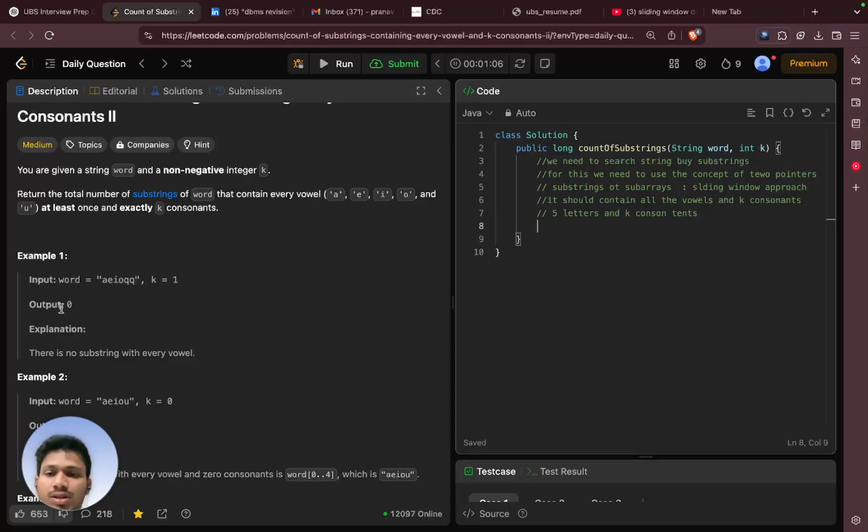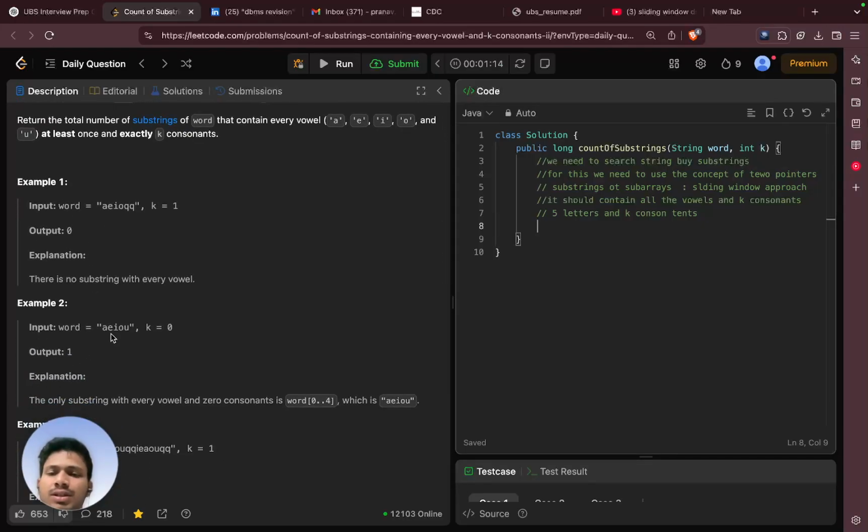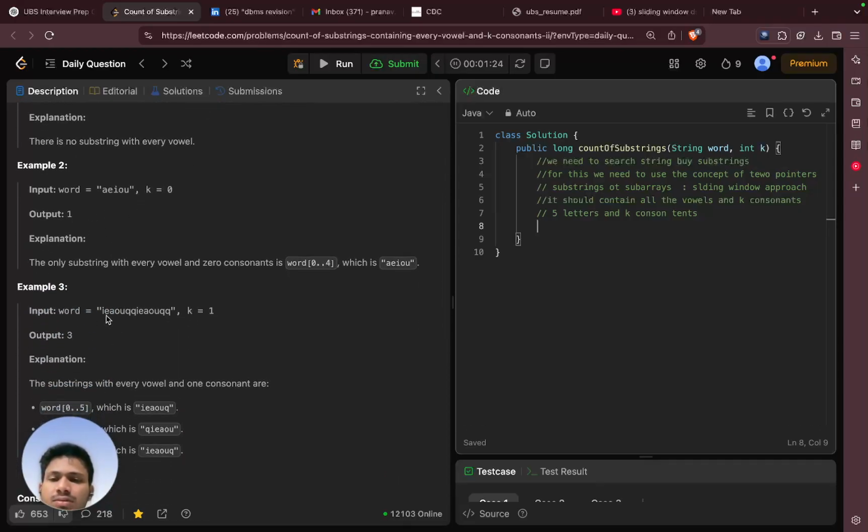Check this word, A E I O Q Q. U is absent, so there is nothing there. Let's check this: A E I O U and K is 0 here. Since all the vowels are present, we can output it as 1. Next, in this example, I, E, A, O, U are there, and consonant Q is there. So this can be taken as 1.